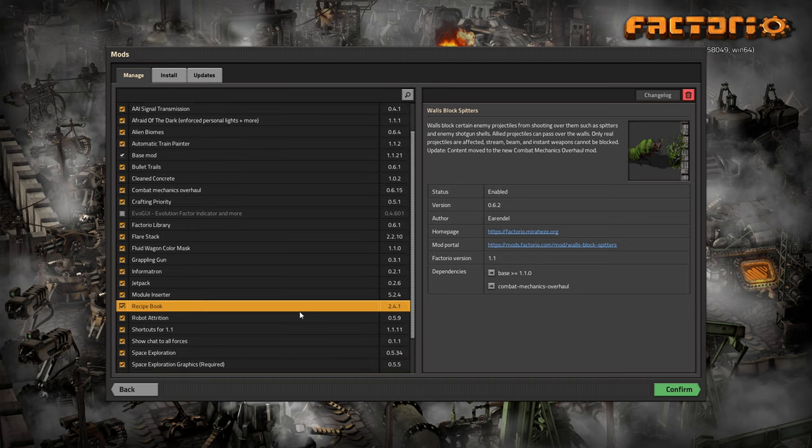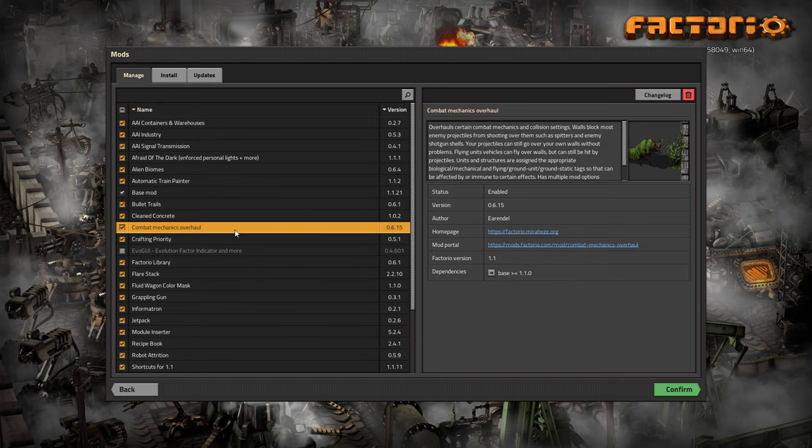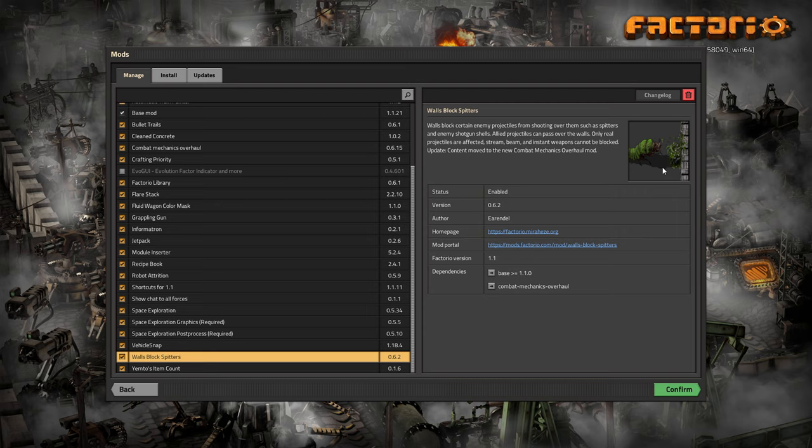There's the wall block spitters mod, which is funny because I thought it might be part of the combat overhaul as well, but this prevents spitters from passing the walls. Basically, the walls stop them from spitting over there. And this is actually a newer mod, and this is a big deal because the meshing was recently updated or something in Factorio, letting them do things like that.